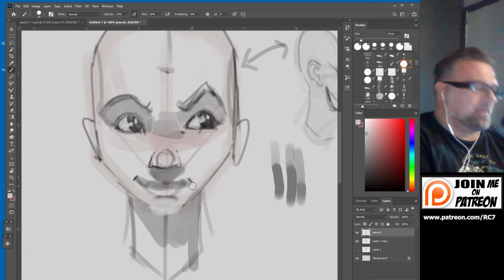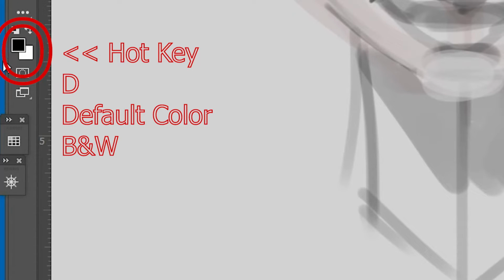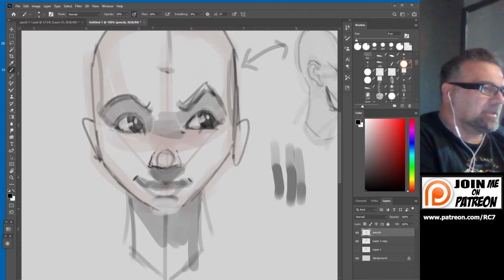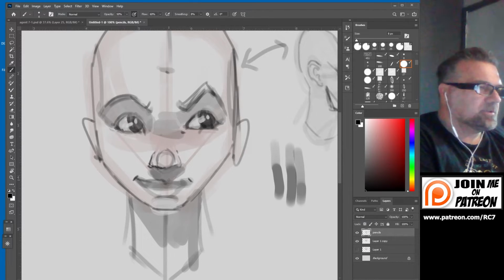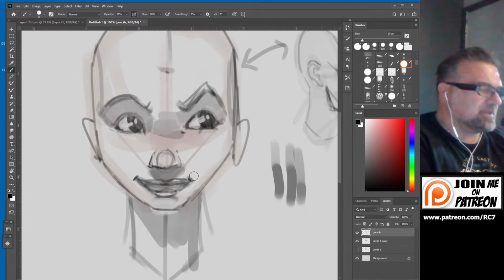So at this point, B for brush, D will give you your default colors, which is a solid black and a solid white. Drag it down, and there's the chin. Let's give her a nice smile. Bottom lip. There you go. I'm gonna drop this down to 50% and just give her just a little subtle there.